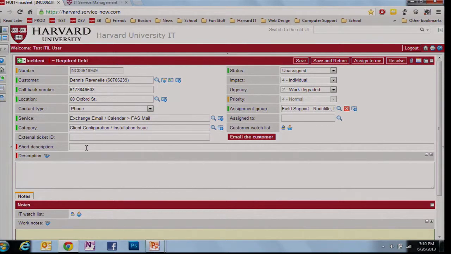So short, concise description. We'll say for this instance, Dennis is having an issue with Outlook on his laptop. So we could say, Outlook freezes laptop. And then in the description field is where we want to get more verbose and wordy, including things like error messages, details about the system, OS, any sort of additional details we can gather, relevant information from the customer. So in this case, we'll say every time Outlook icon is clicked, laptop freezes before Outlook logo appears.